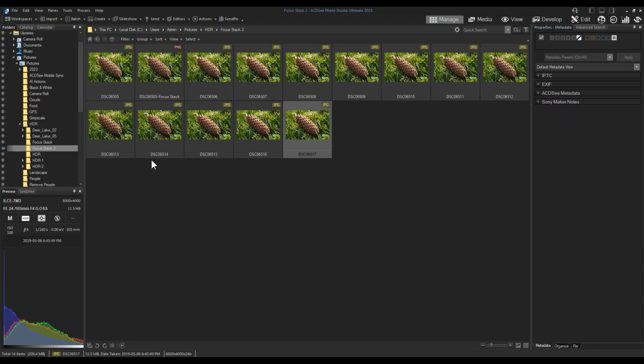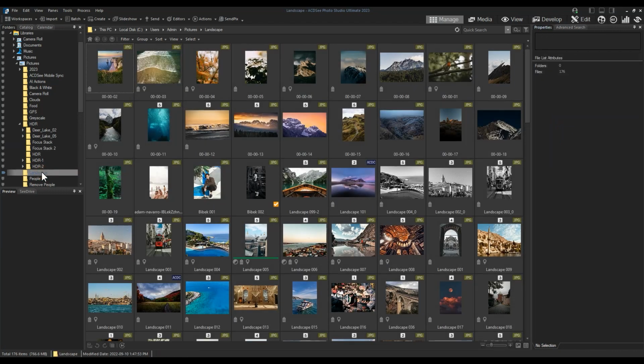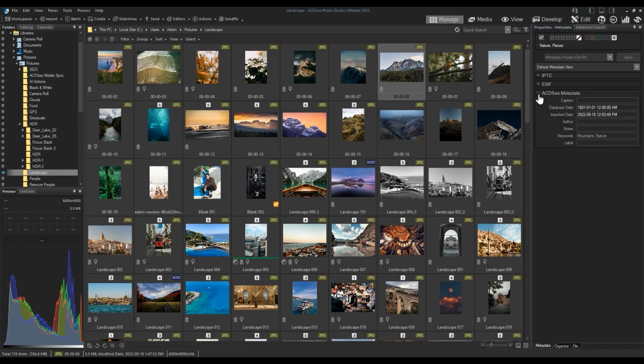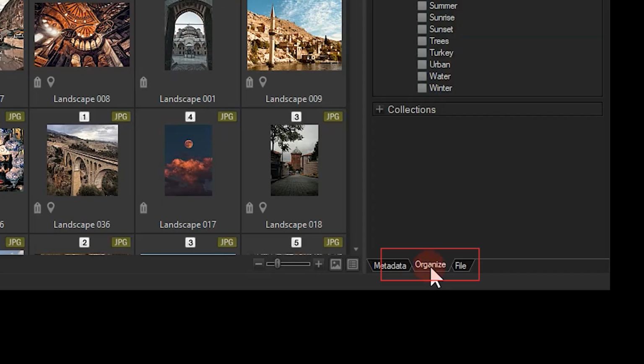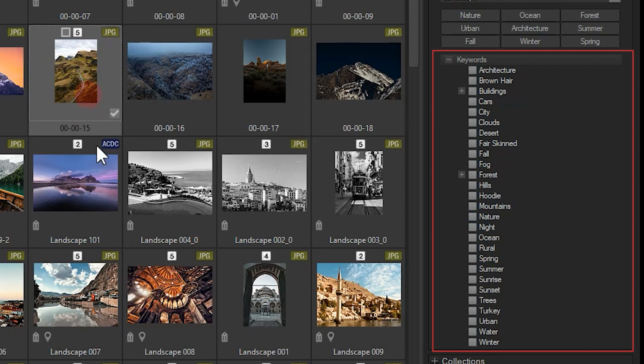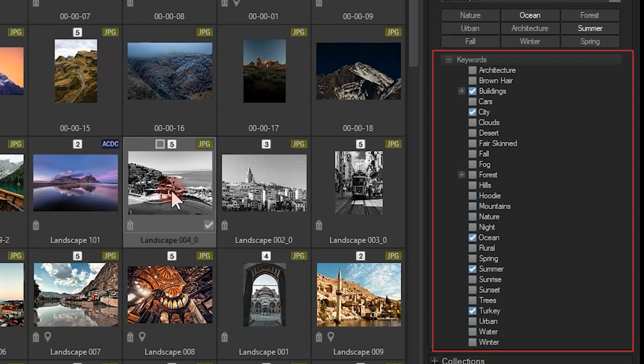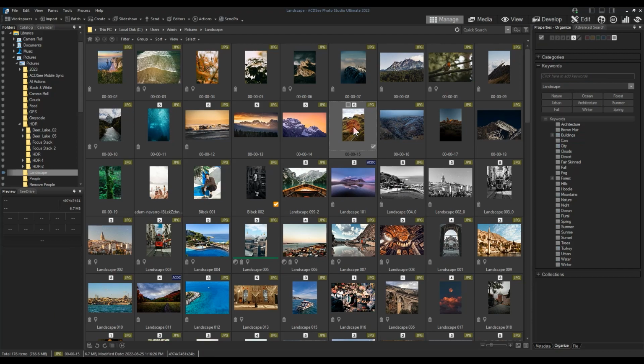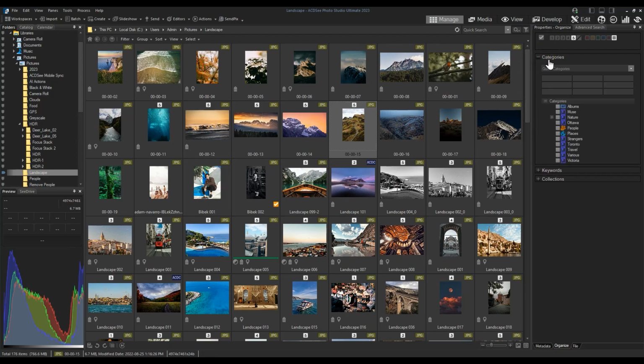To create our own ACDSee metadata like categories, keywords, ratings, etc., I can use the Organize tab located at the bottom of the Properties pane. From here, I can use this tab to add information to my image. Notice that as I hover over different images, you can see that I've already added certain keywords to them. Let's take an image with no categories or keywords and add some.